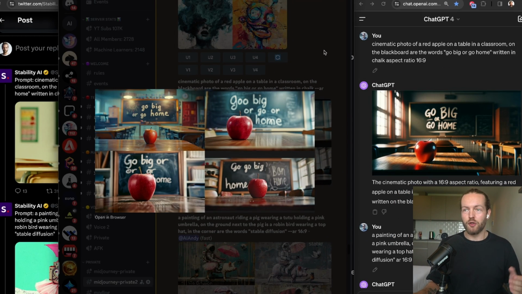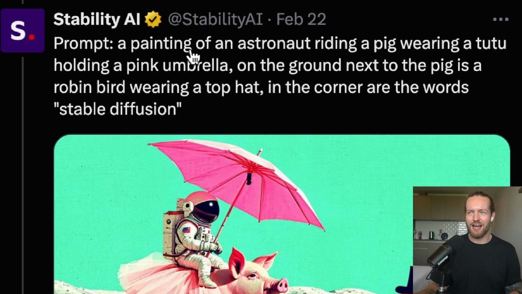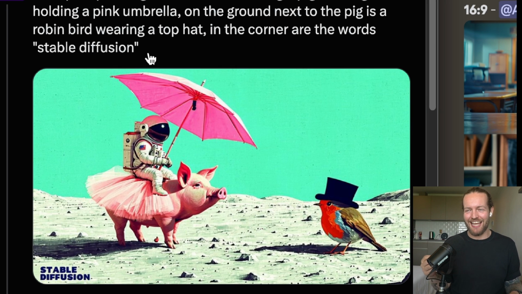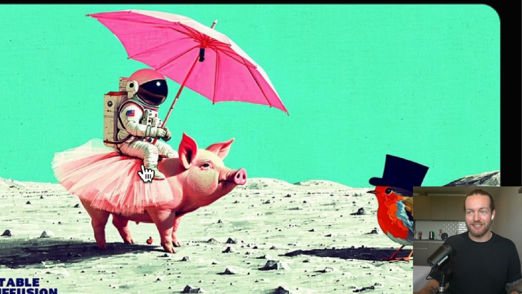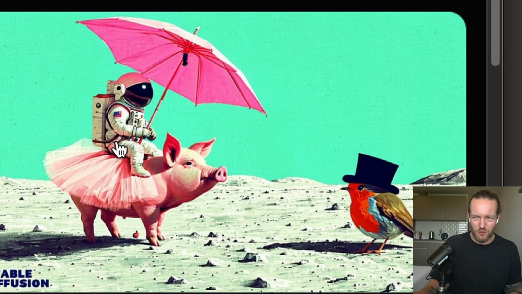Now let's go to number 2. The prompt being a painting of an astronaut riding a pig wearing a tutu holding a pink umbrella. On the ground next to the pig is a robin bird wearing a top hat. In the corner are the words Stable Diffusion. This one is really getting the adherence here to the left, to the right, on top of, and holding, and things like that. And in the lower left-hand corner, Stable Diffusion, this is a really hard one to do, that they actually have executed perfectly, and it's such a cool style as well.